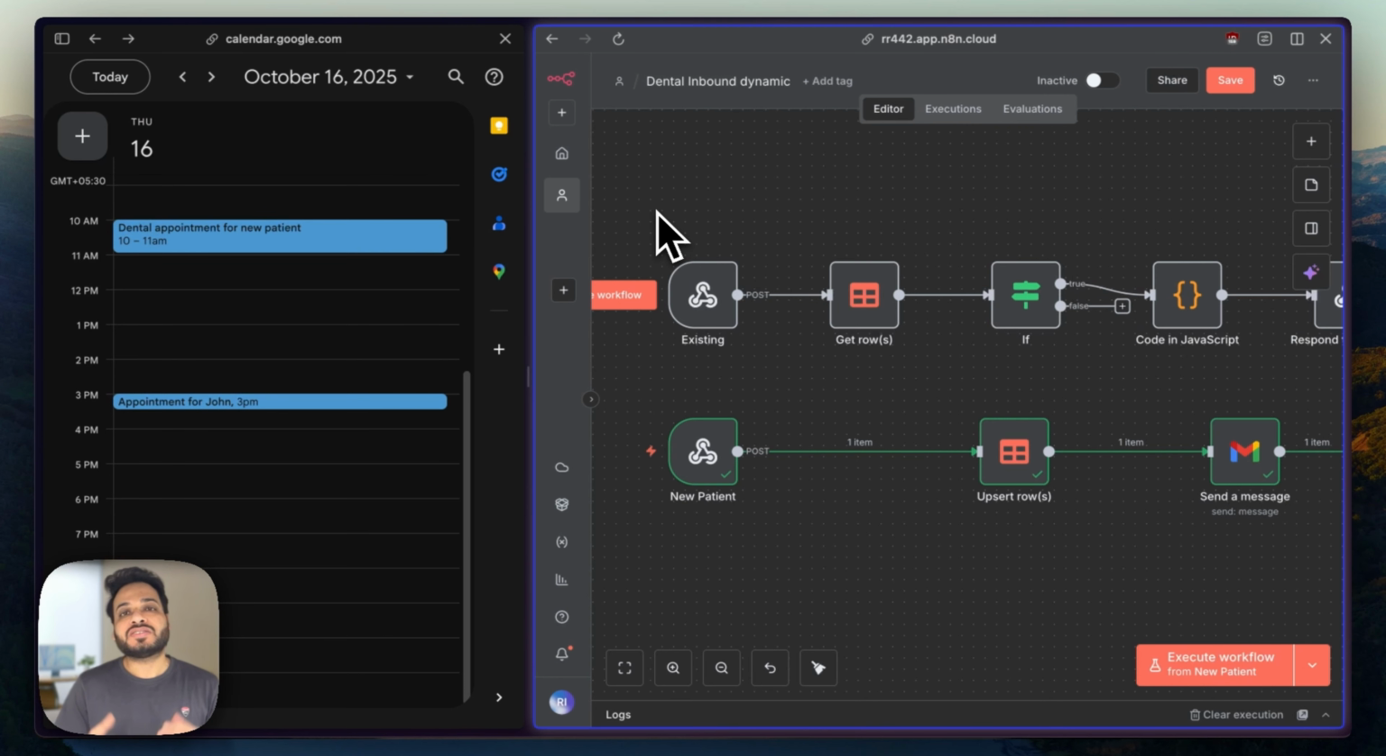This automation has two parts. One is VAPI, which is the voice AI part, and second is n8n, which we'll use for the automation part, which can check if the caller is an existing or a new patient, figure out what are the available slots in our calendar, and then also to book the slot that customer has requested.